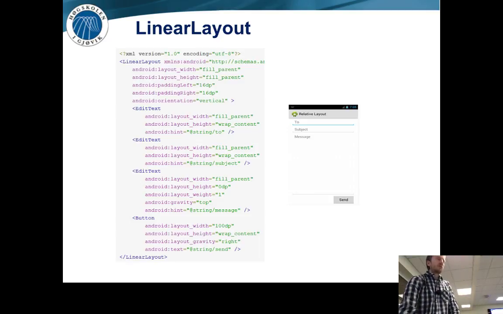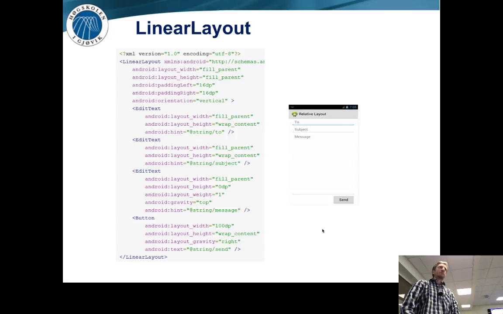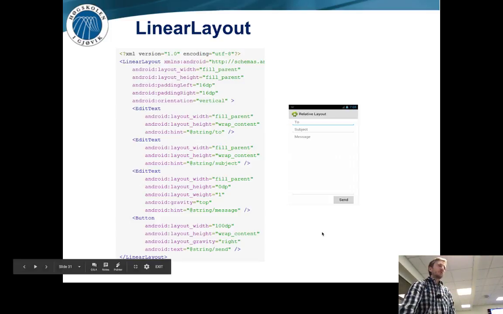So let's say we've made a mental change. I've said the weight of the first one is half, the weight of the second one is half, and the weight of this one is 1. How do you think the layout would look? So I said half, half, 1. Yeah? The top two would take up a quarter of the screen each, and then message would have the bottom half. Exactly. Yes, that's exactly what would happen.